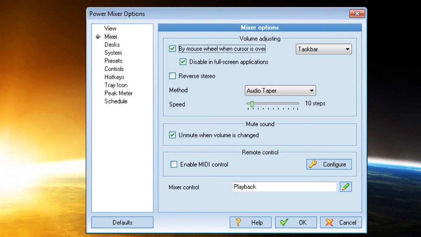Property page mixer control playback 10 steps volume adjusting by mouse. Tab and shift tab by it. Mouse wheel when cursor is over checkbox checked. By mouse wheel when cursor is over, we're going to uncheck that because what this means is if your mouse cursor happens to be on the taskbar and it scrolls up or down, it will change your volume level. We don't need that, so we're going to uncheck that.